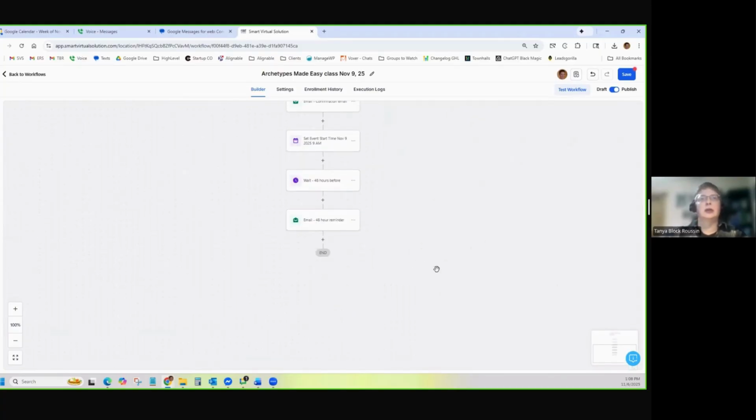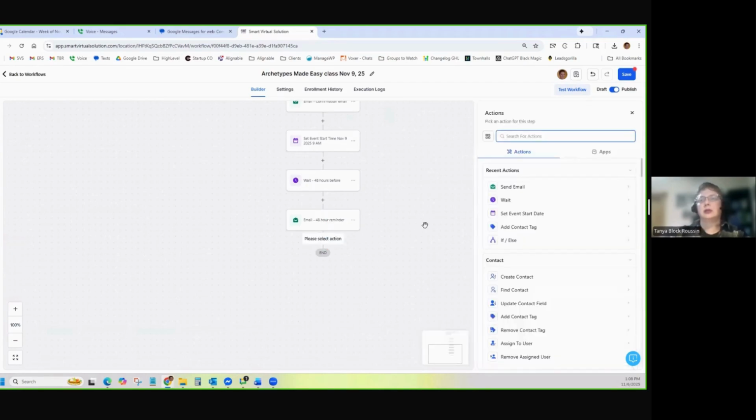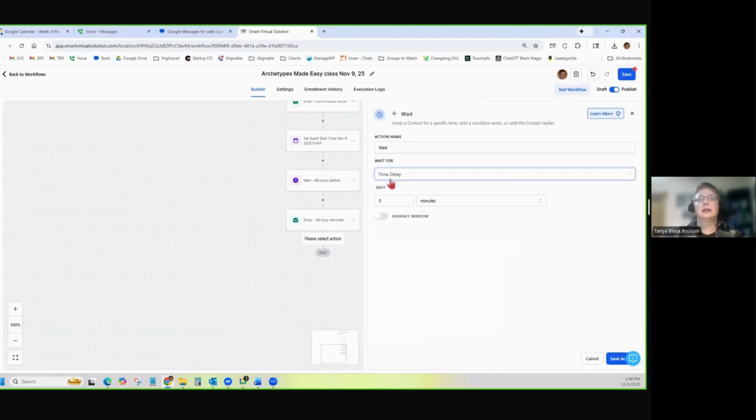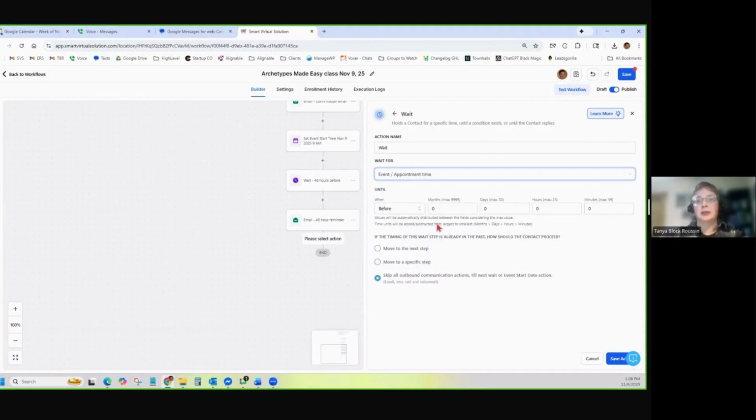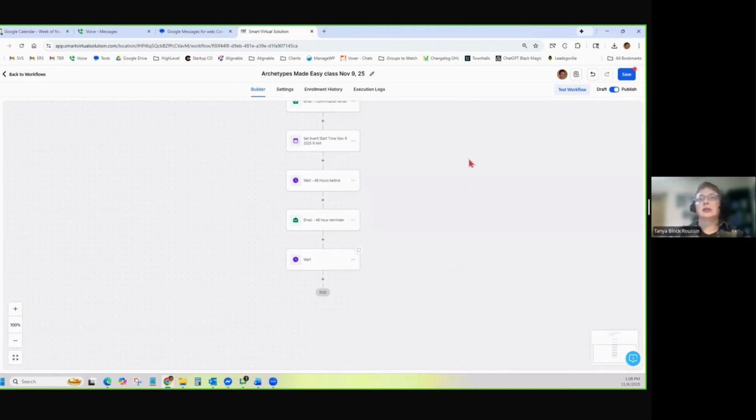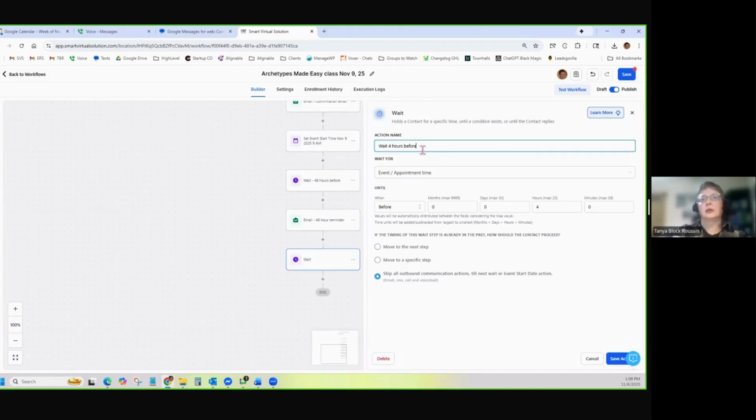And then we are going to do another wait. And this is also not a time delay. This is based on the appointment time. We're going to do 4 hours before the event. Now we shouldn't have to move to the next step. We're just going to leave that as outbound, wait till event starts action. Okay, so we're going to hit save. So this is 4 hours before. We're going to go ahead and move to the next step if we need to.